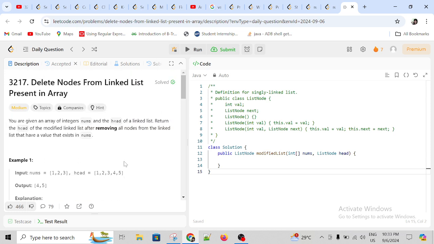Let's try to explain how we do deletion in a singly linked list. There are two cases: case 1 and case 2.